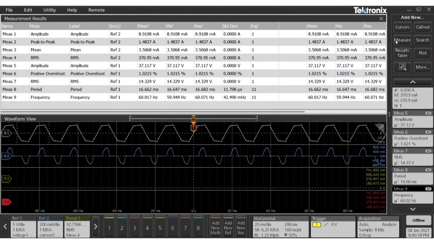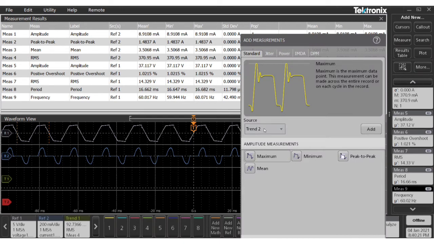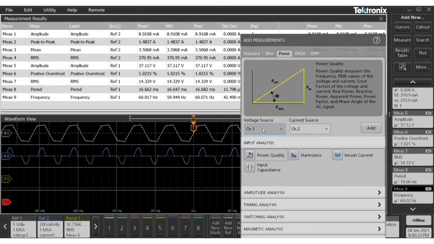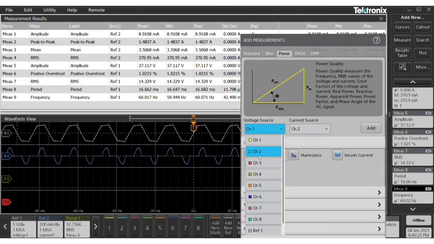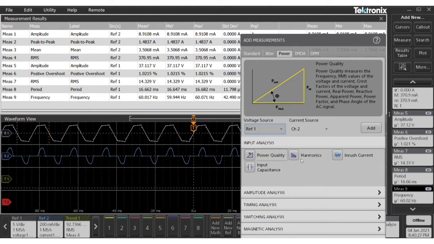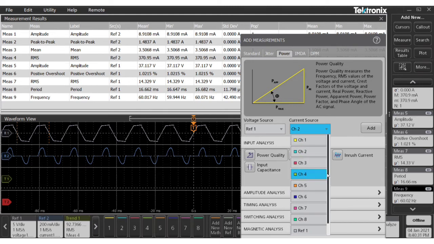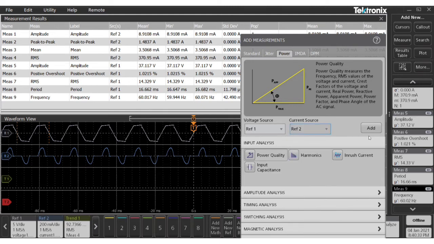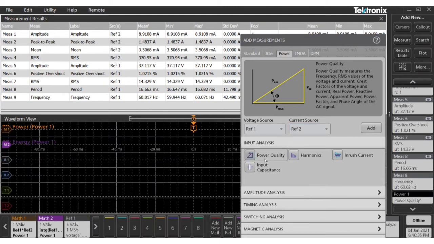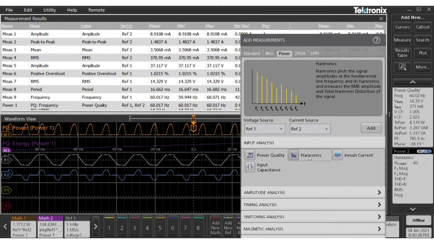Let's move on to the power measurement. From the measurement menu itself, I can go to the power measurement, and I need to set the voltage and current source. That's the only setting I need to do. All other settings are automated. I'm doing the power quality and harmonics measurement now, as I have the signal from the input side.